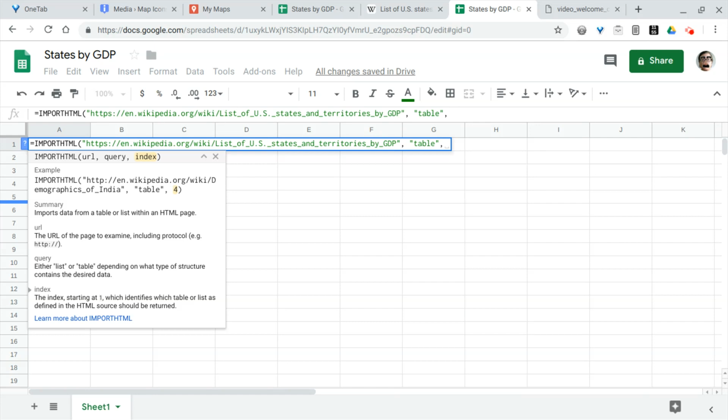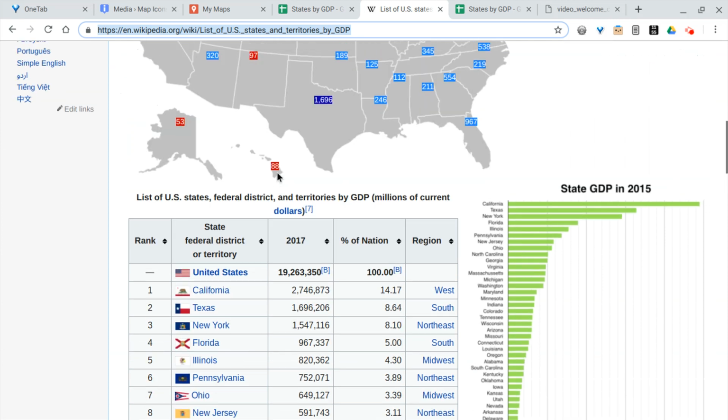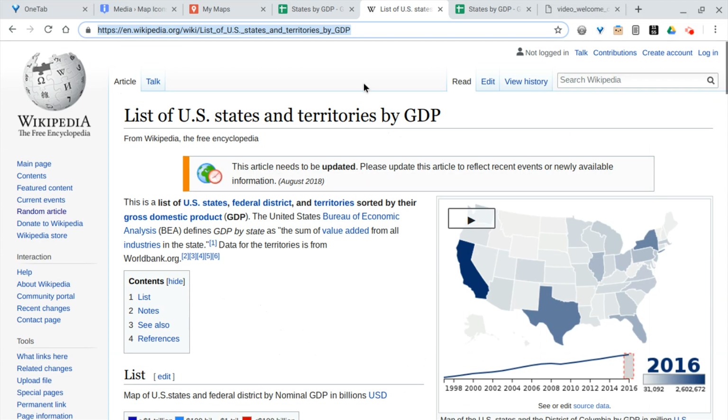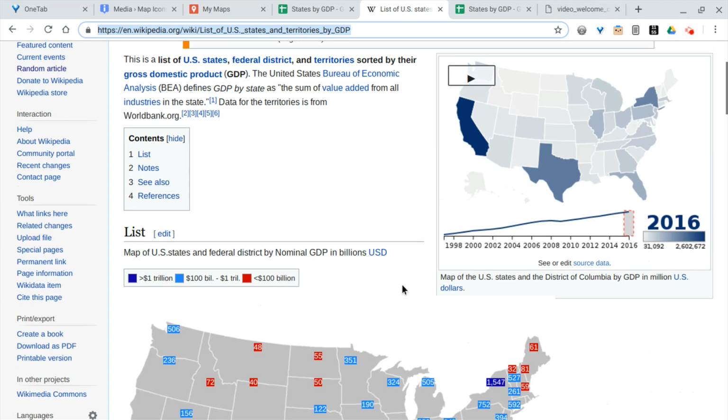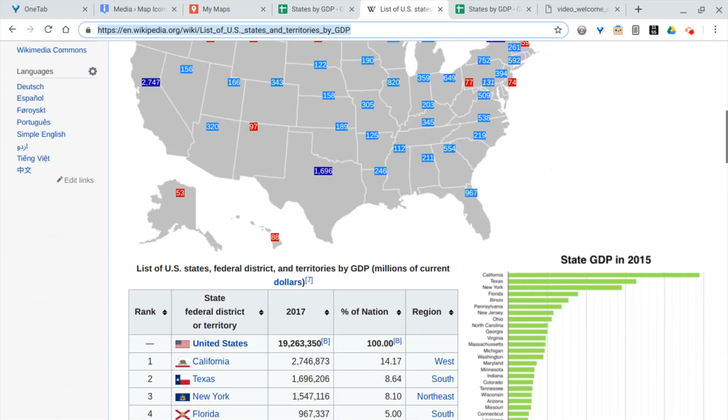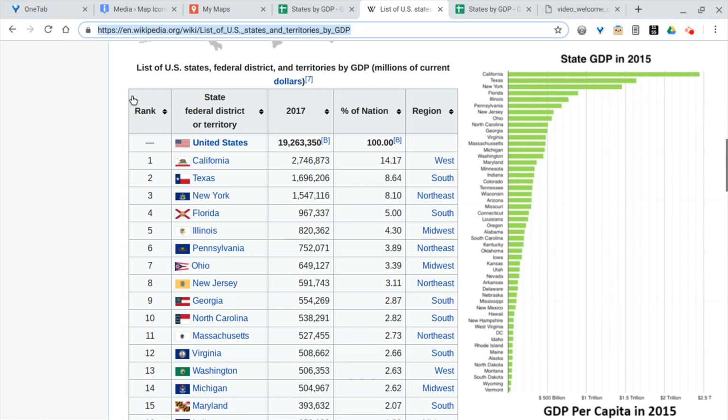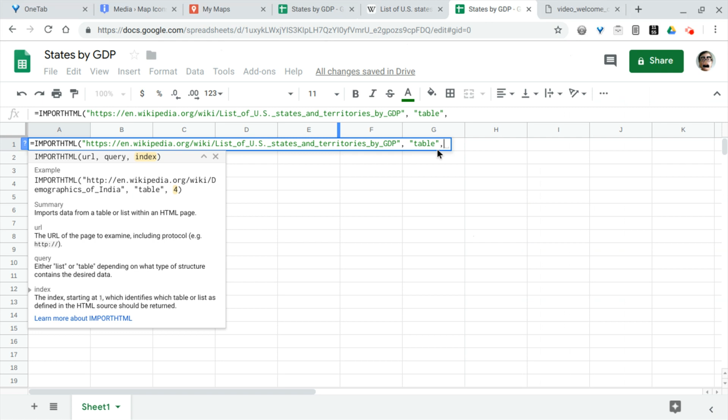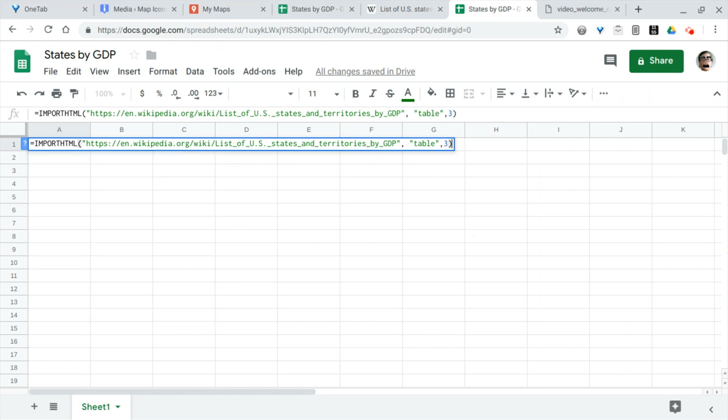Now, this honestly just takes a little playing around. Most websites have at least one embedded table that's used as navigation. Wikipedia pages often have a couple different tables on them, so you might need to experiment. But I know from having already tested this that this specific table, the list of US states, districts, and territories by GDP, is table number 3 on this page. So in my import document, I'll go ahead and use index number 3, and that is my function.